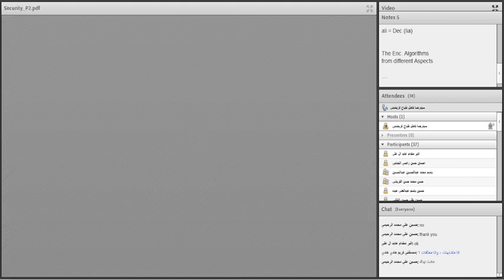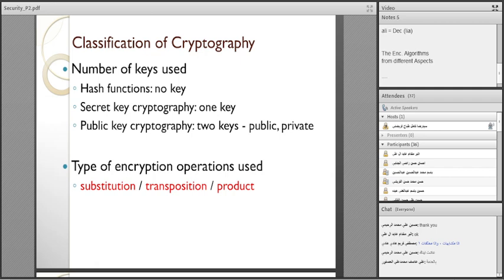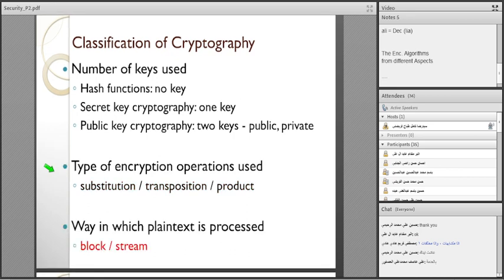Also, if I go back to the slides, the last one is the classification of encryption algorithms. The first is the number of keys, the second is the type of operations, and the third is the way in which plain text is processed. It can be processed using blocks. A block means that you should have many characters or many numbers before you start the encryption, or they can do it in a stream. For example, inverse or mirror, block. Okay, it's a block method.